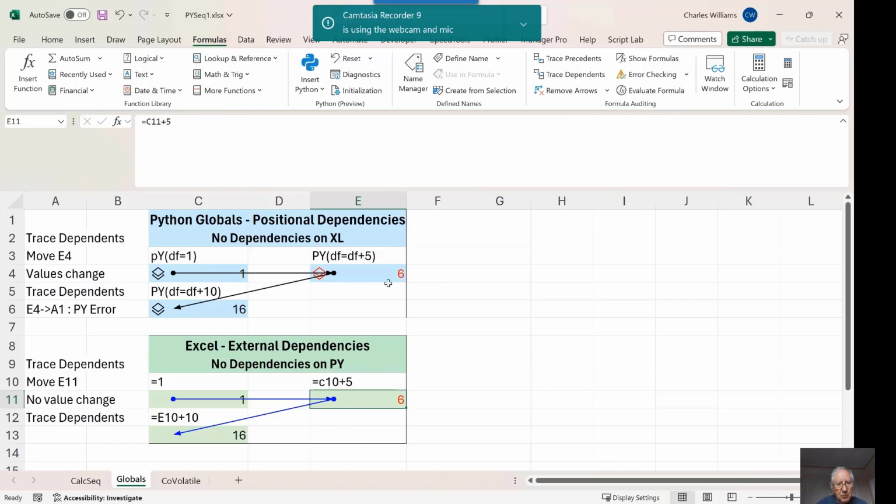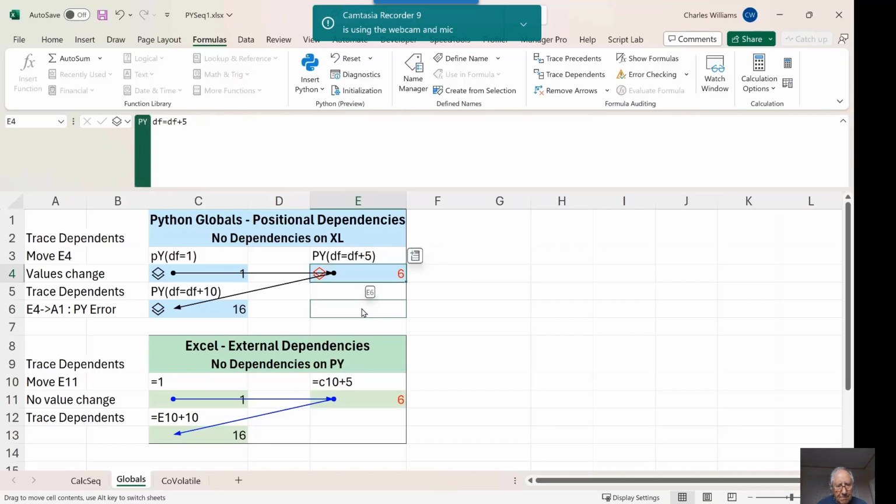So what happens when we move things around? So we move that Python formula down here. It recalculates and the values change because they're all dependent on this global data frame value. And so we've changed the sequence of calculations. So first of all, we set it to 1. Then we add 10 to it to make 11. And then we add 5 to it to make 16. So we move it back again.